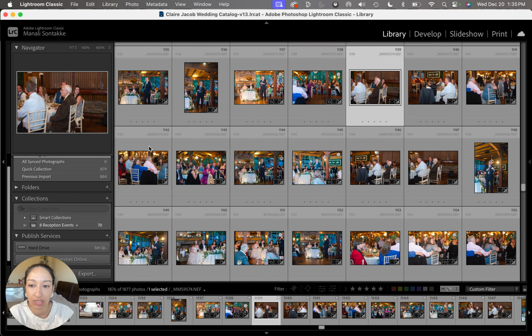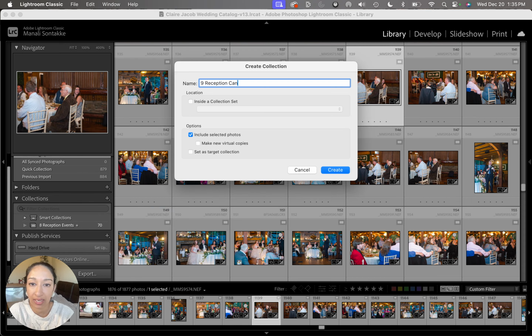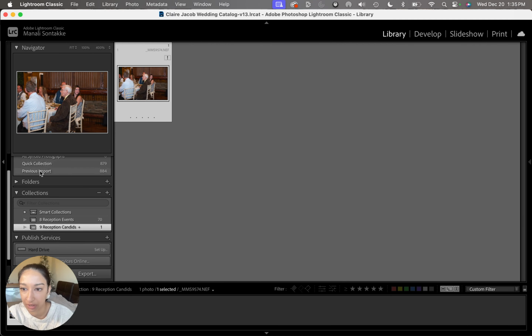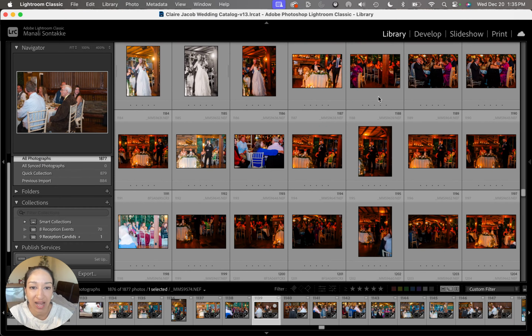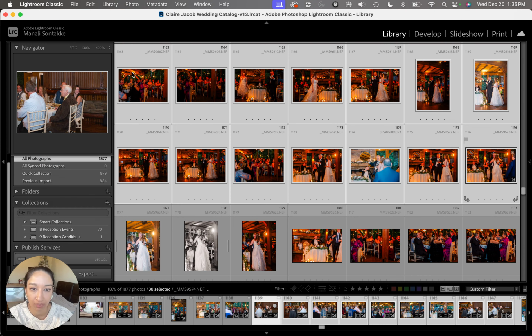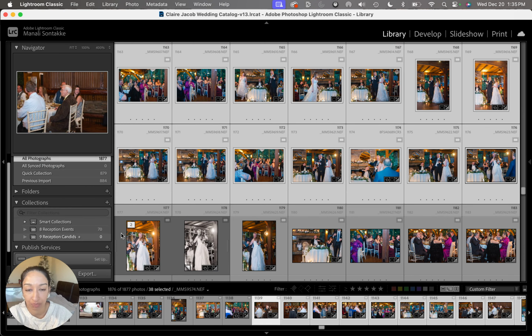So if you want to just make all of the collections individually, say you want to do reception candids, include selected photos. You don't have any selected photos yet, just set it as the target collection. You can just create it. There's going to be no photos in here, but then you go back to your full catalog and say you want to add all of these guys, like we'll go up into here. You can just select them and then hit B.